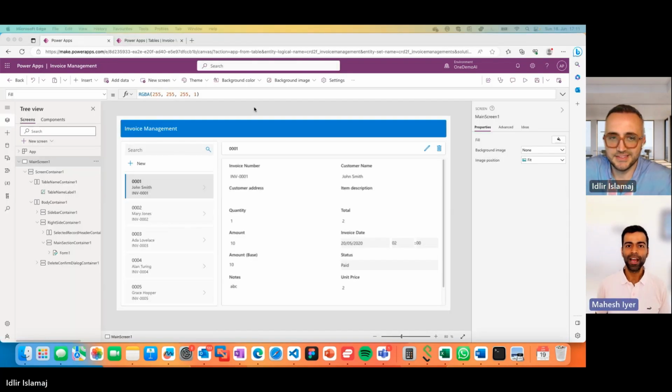Okay, so now the application has been built based on the data model that Idil defined and customized. And now I believe the next step is going to be about adding a new screen so that the optical character recognition features for invoice processing can be incorporated into the app, right?